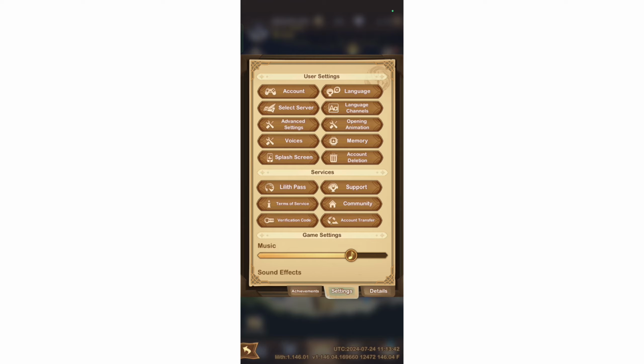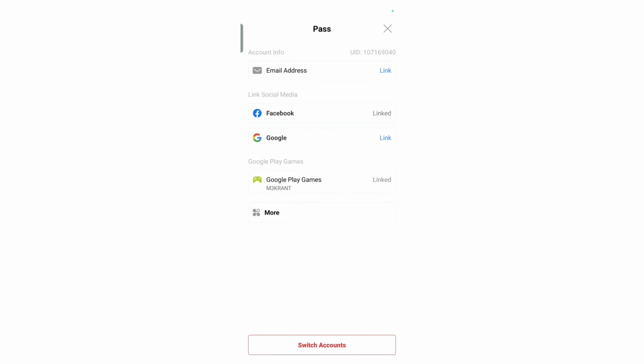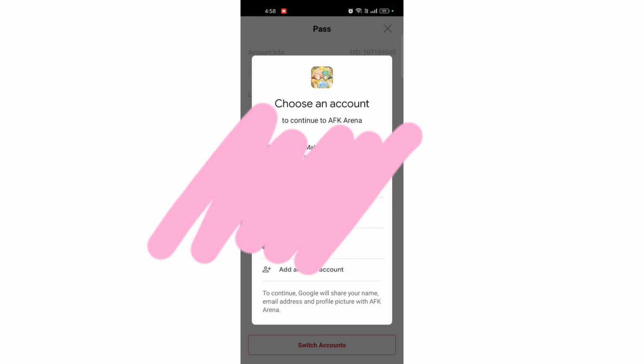Link Google account. Look for an option labeled account management or similar in the setting menu. Link Google: find the option to link your Google account. It might be labeled as link Google, connect to Google, or something similar.